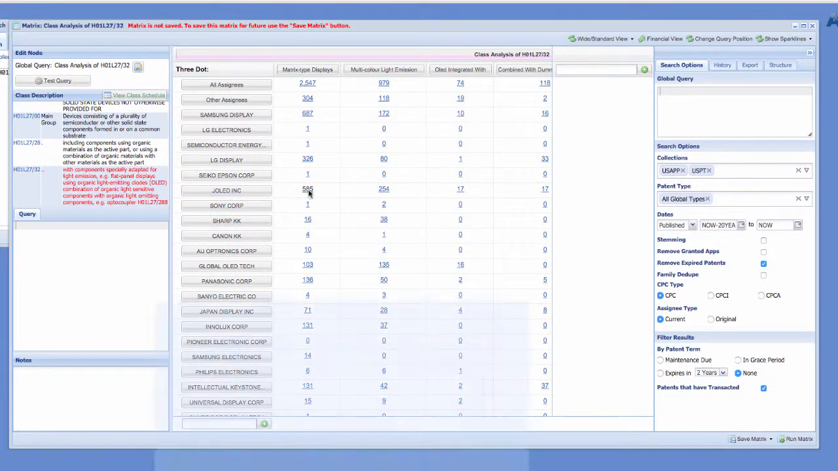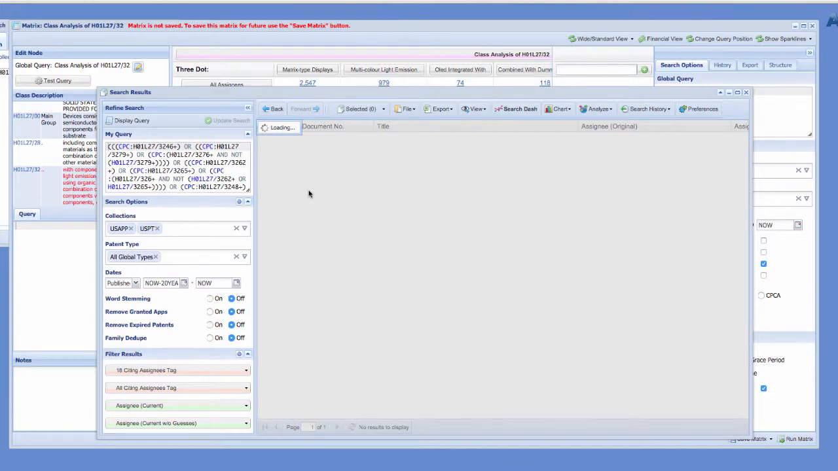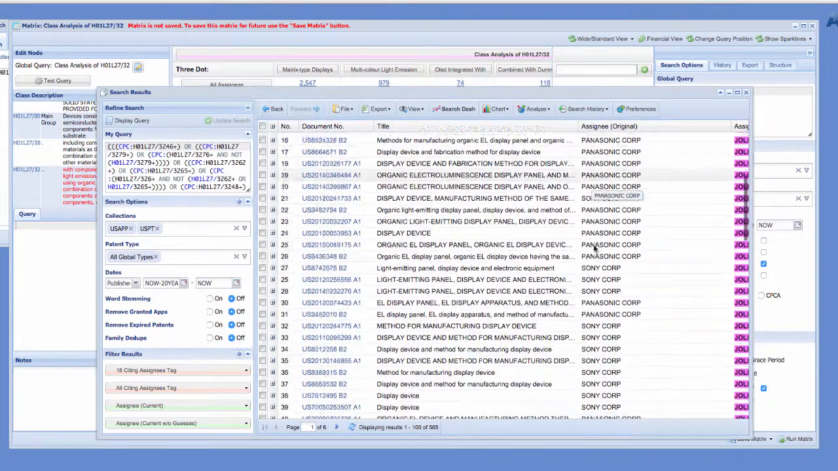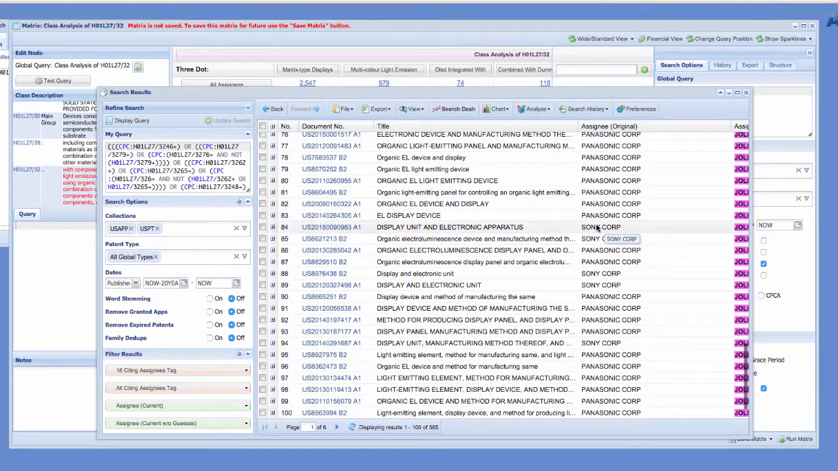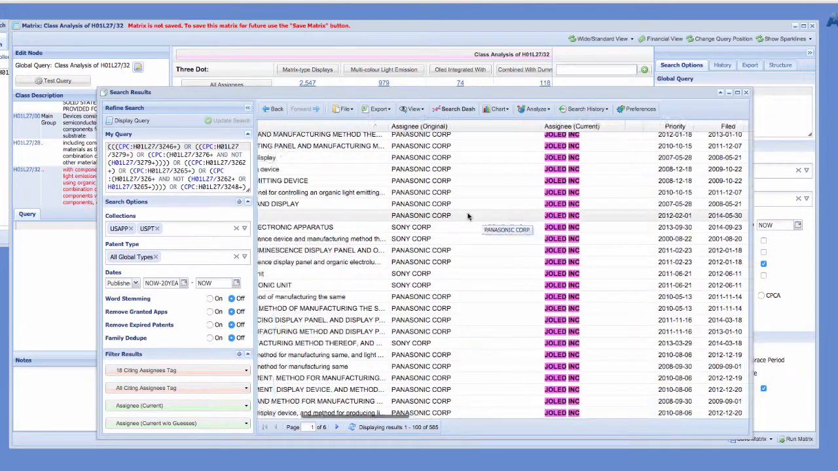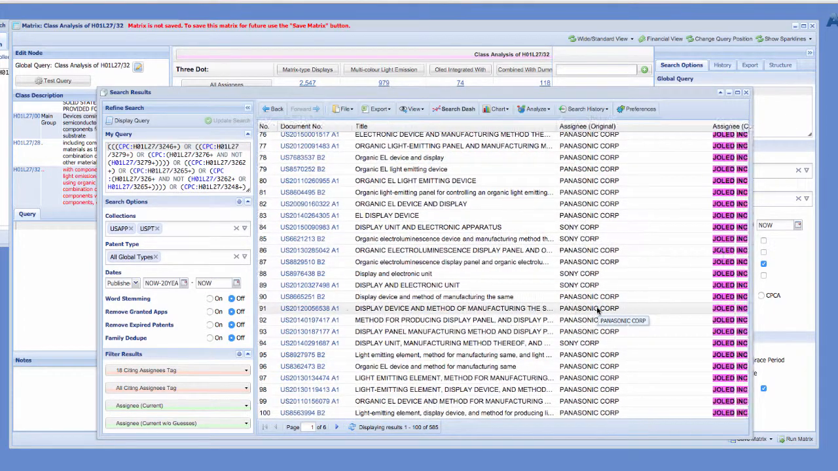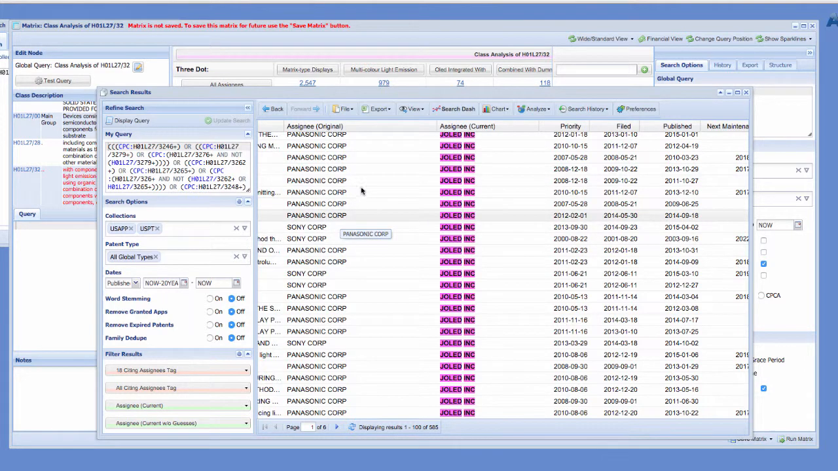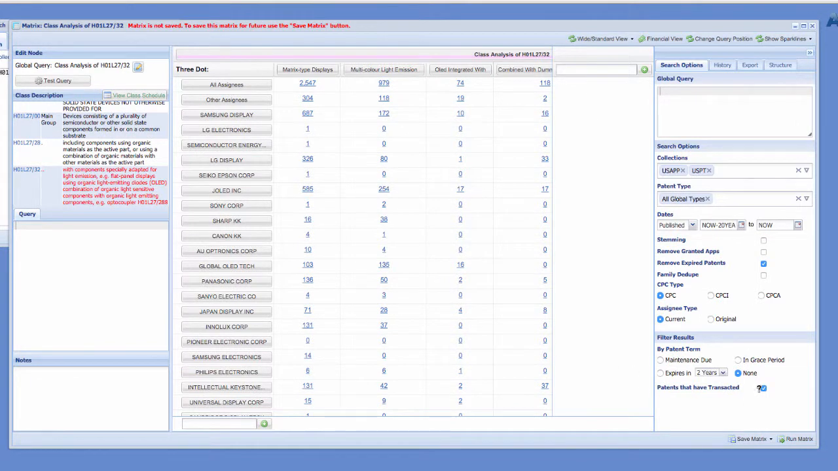Let's go see what they've got. 585. Where are they getting them from? From Panasonic and Sony. So it's probably some sort of joint venture, wouldn't you think? Between those two. So all of those were transferred from Sony and Panasonic to JOLED, Japan OLED Inc. So that is showing you that.